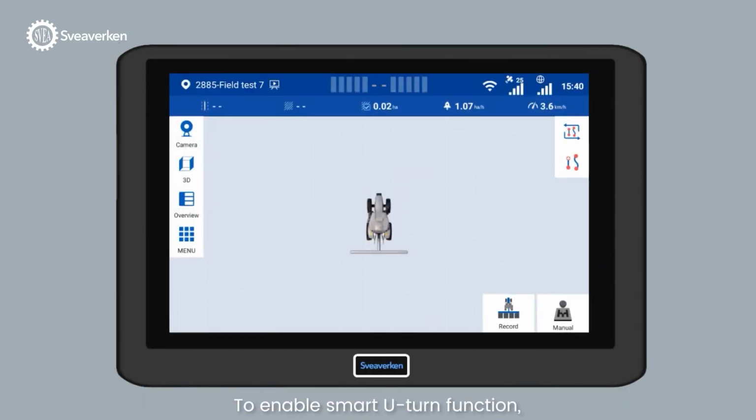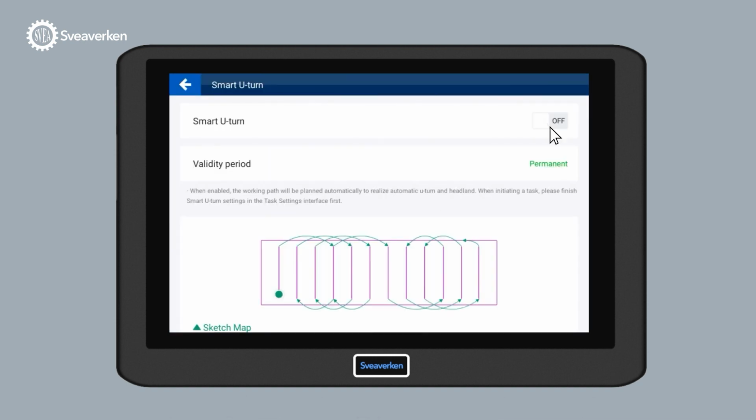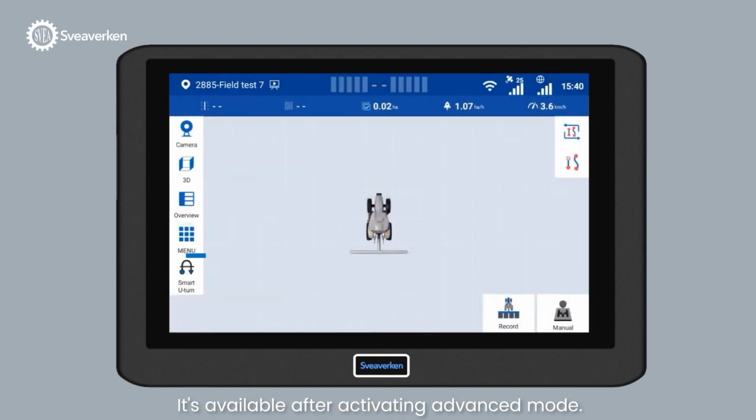To enable Smart U-turn function, tap Menu, Applications, Smart U-turn, and turn it on. It's available after activating Advanced Mode.